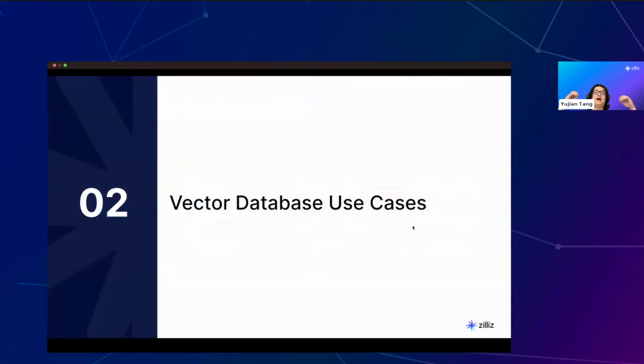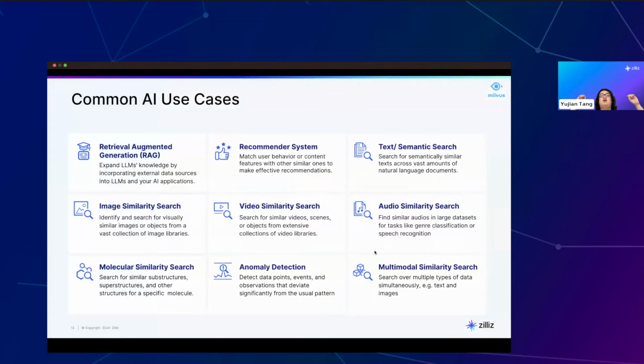Okay, so how do you use vector databases, right? How do you actually use these? So here are 9 use cases for vector databases. The most popular one that we've seen over the last few months, over the last year, basically, has been RAG, retrieval augmented generation, right? It's right here. It's in the top corner.